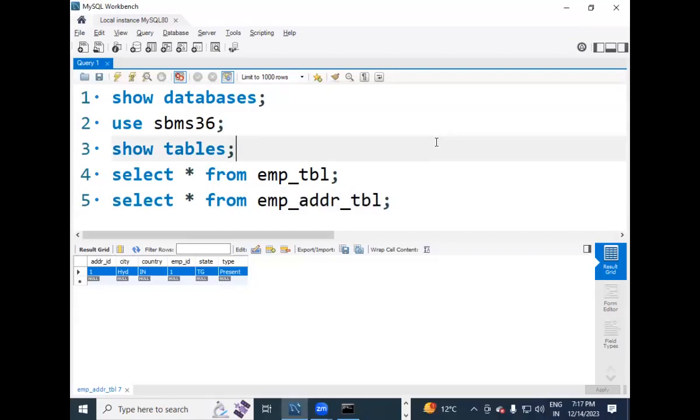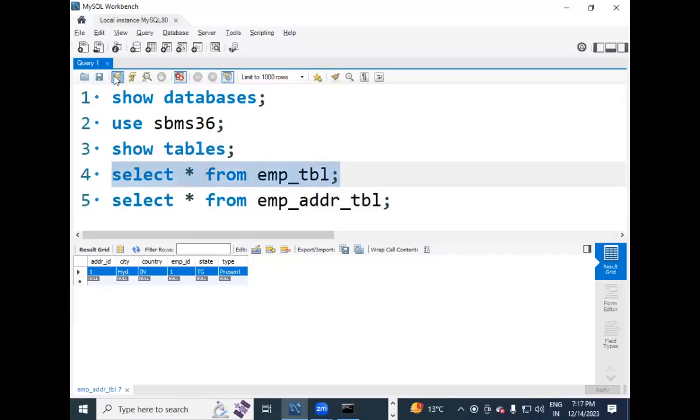Smith should not be there in the employee table also. If address is not inserted, that first query also should not be inserting the data. Check the employee table. Problem. This is the problem.